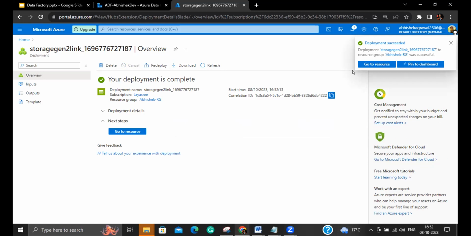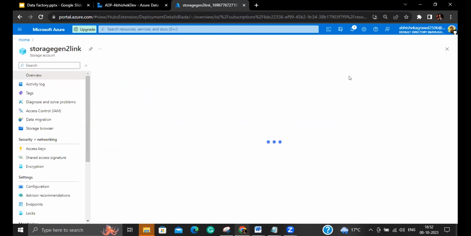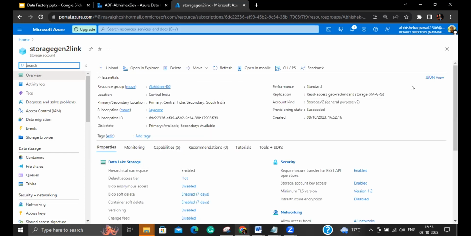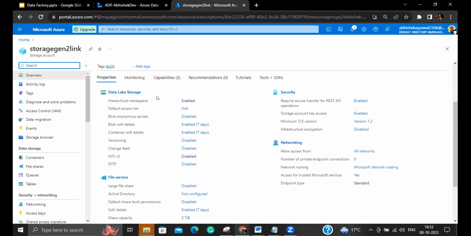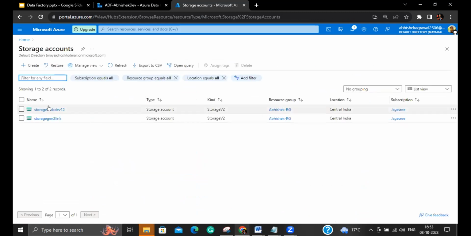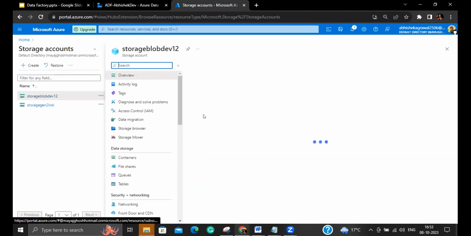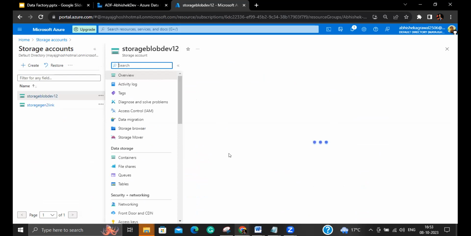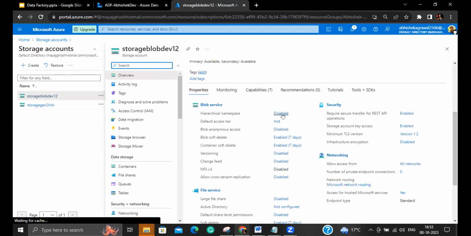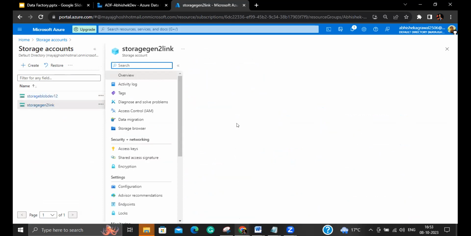Done. Let's go to the resource now. Now if you see here, data lake storage is there. Previously that was a blob storage. And also hierarchical namespace is enabled. If you see over there, let's go to the storage account and open the blob storage. Here, if you see, hierarchical namespace is disabled, but here hierarchical namespace is enabled.